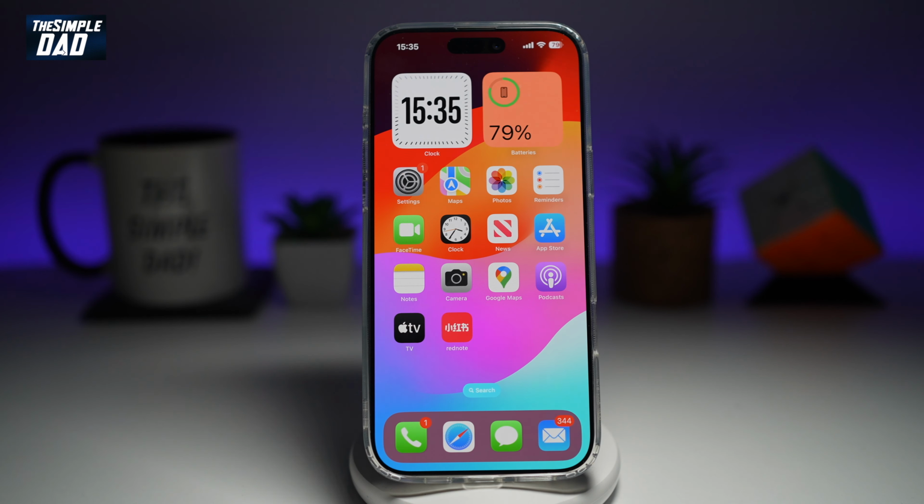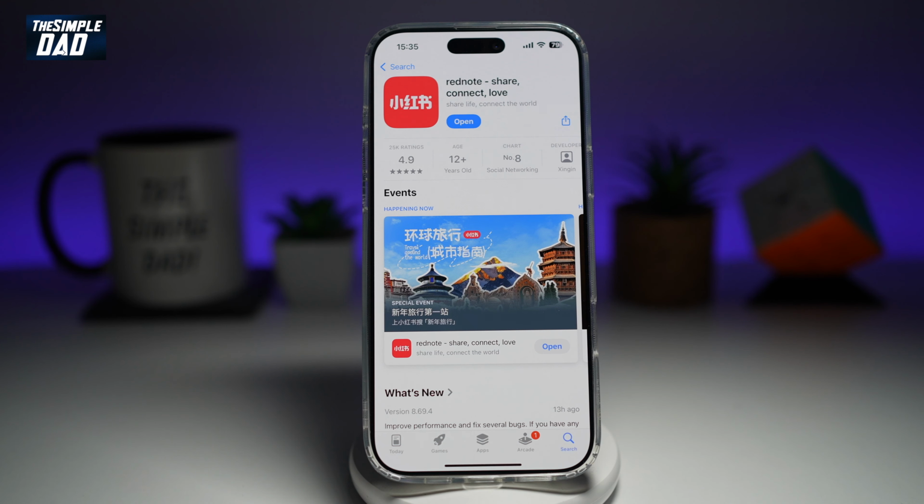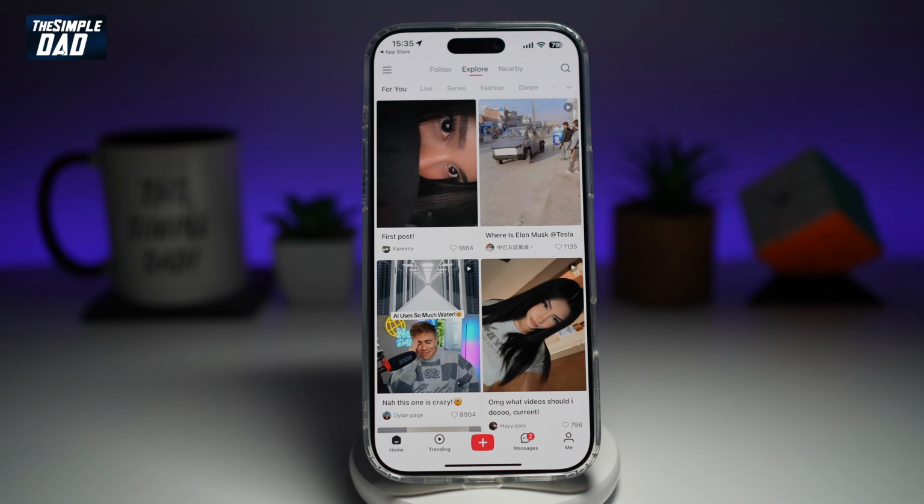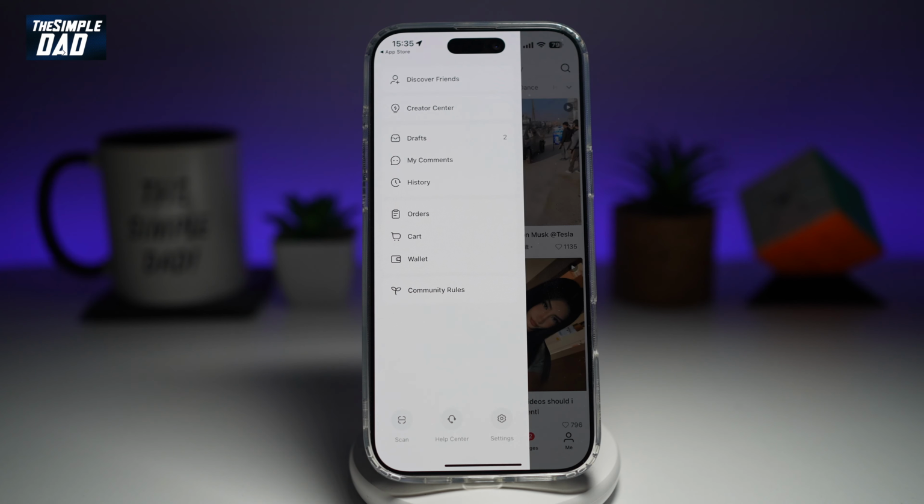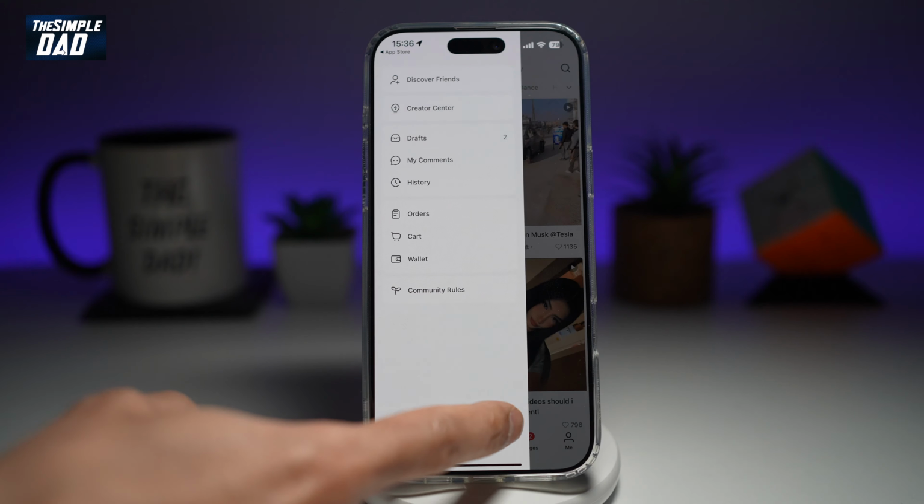So before you begin, you want to first go to your app store. You want to search for the RedNote app and make sure it's been updated to the latest version. Once that's updated, go ahead and open the app. Now in the app, tap on the three lines at the top left. From this menu, find Settings and tap on it.